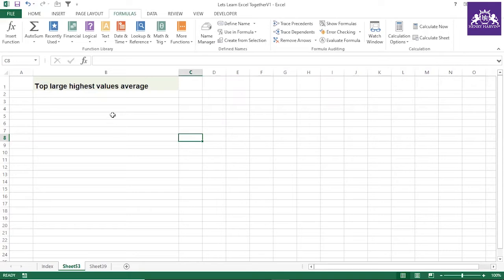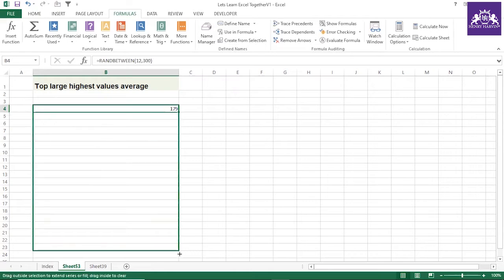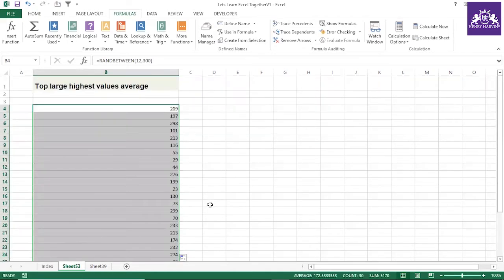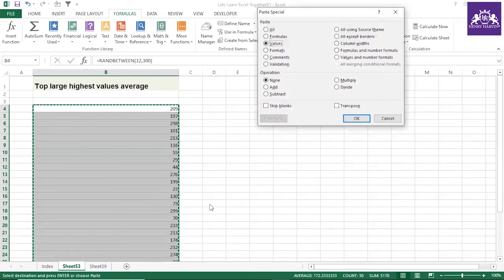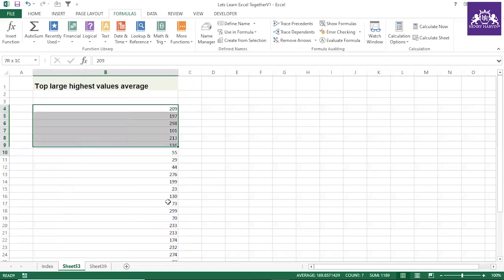All right, so let me show you one more scenario. Let me put some data equal to RANDBETWEEN like 12 and 300. I am putting some data in my column. These are my values, guys. Okay, so I have told you that Control C, Control Alt V is the shortcut to get all the formulas into values, guys. So these are the values.